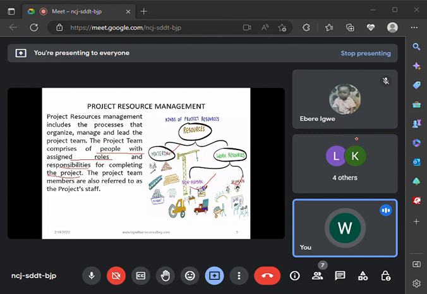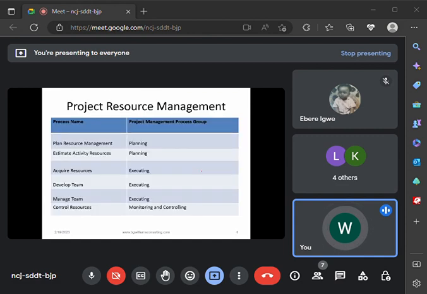So we've also looked at the various types of project resources: the material, the equipment, and the human. You will see on the screen that we have about 6 project management processes that we will have to follow to achieve project resource management. Then you have 3 processes that are executing. Project resource management is very important for your exam.